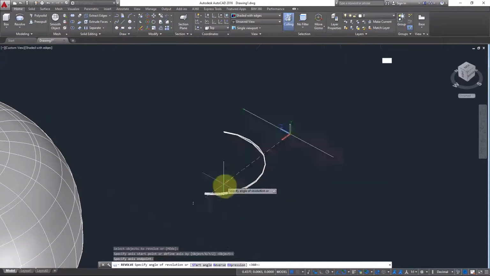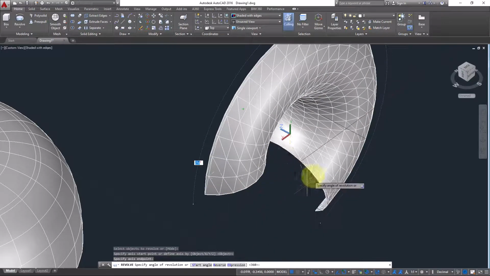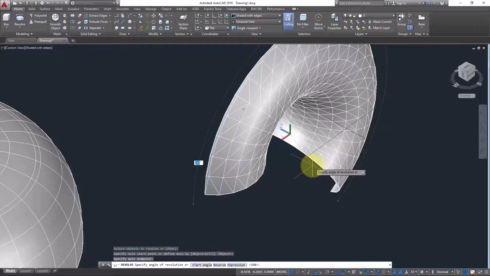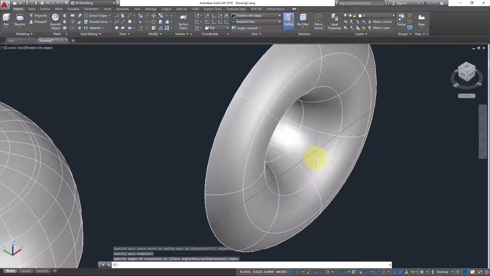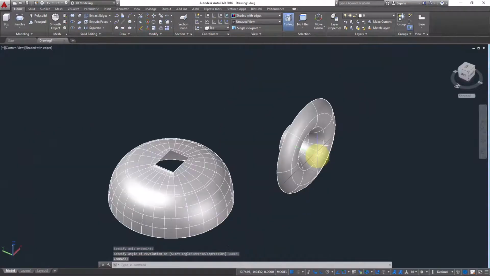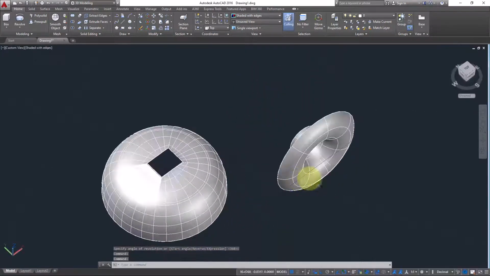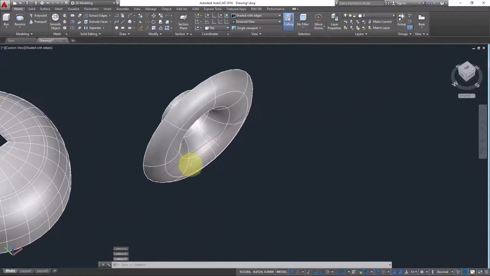Now you will see it's rotating, look, right. So it's revolving, and you can also give the angle to be filled, 360 in all or half, you can make it. I will make it 360. Now you can see you have revolved this one, look at here, right. So many things you can create, look. With the revolve command, you can create a lot of things.